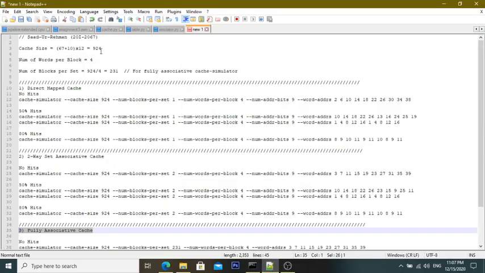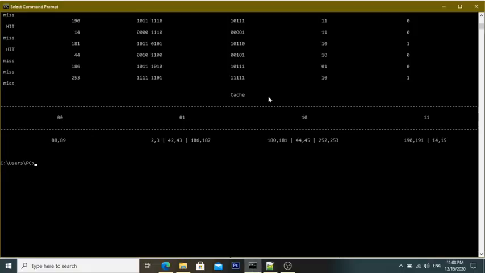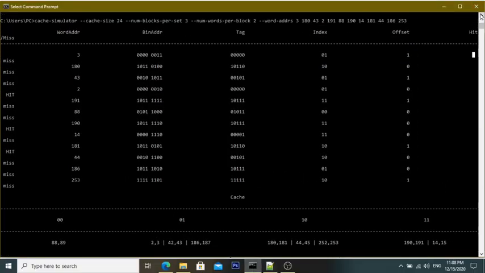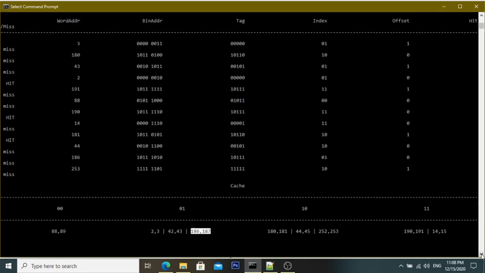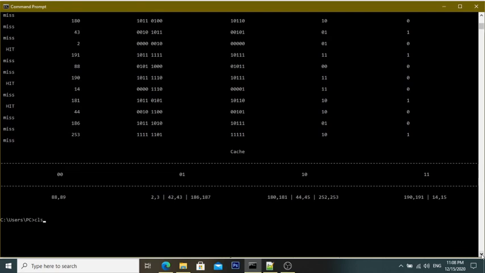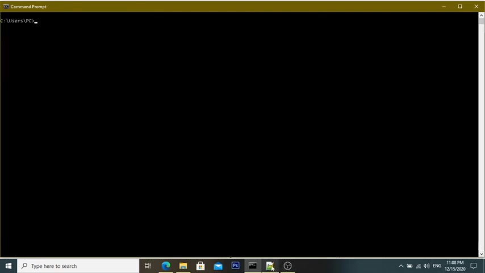As I have listed, my cache size in my case is 924, and I am assuming the number of words per block is 4. I can change it to 1, 2, 4, 8, or any other value, but I am assuming 4. So every block will load 4 words from the memory. I am clearing this command prompt and starting my assignment.